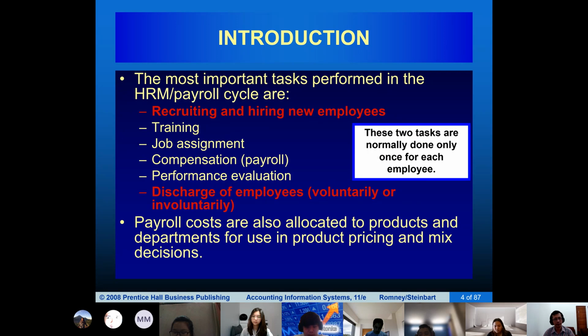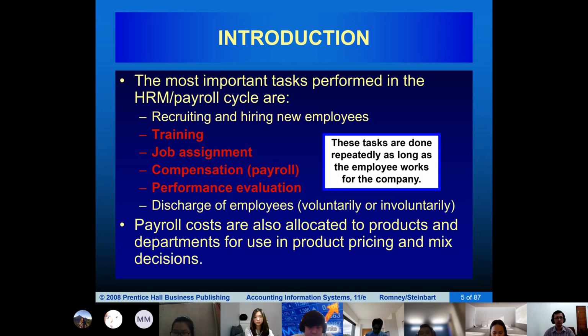So recruitment and discharge are usually done once for each employee, but it's not uncommon to have employees that work for a company, resign to work for another company, and then return to that company and work again. That's not uncommon, but still we need to have these procedures. Training, job assignment, compensation, and performance evaluation have to be done as often as possible.